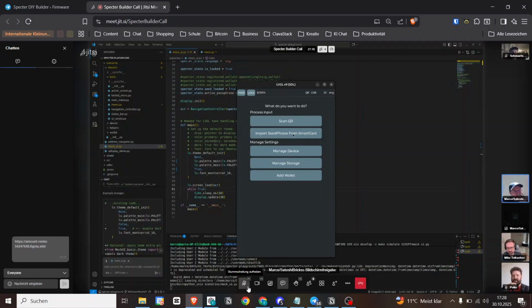I mean, we can do something like what I already tried, right? If it's important, with the current configuration, the most logical thing is to put it on the main screen. So for example, this import seed phrase from smart card: if you have your smart card in and you don't have a wallet loaded, this will pop up directly on the main menu. This is something I just added today.